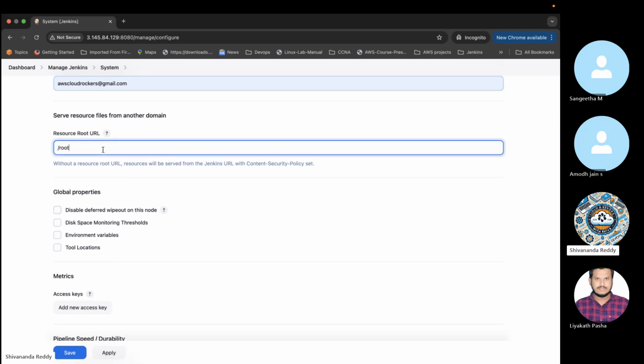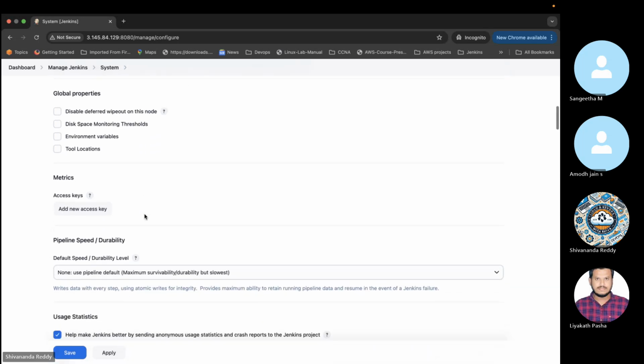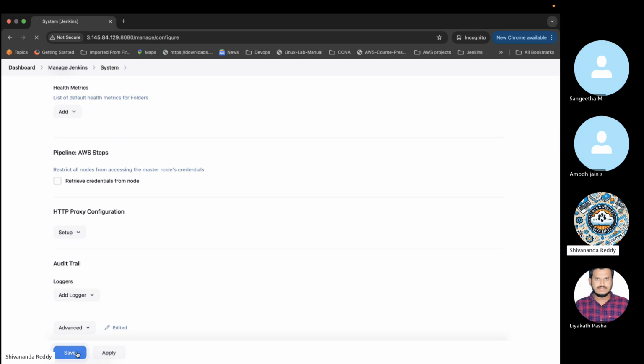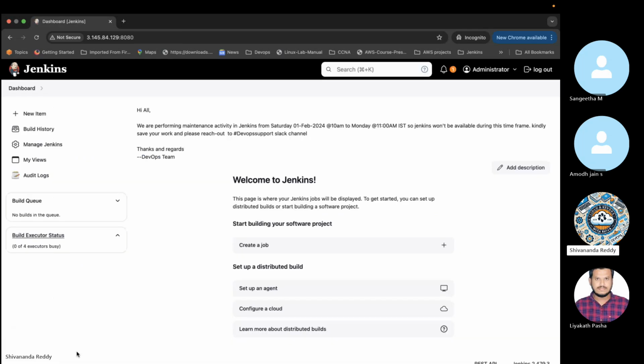Resource root URL, /root/.jenkins. All good. Apply and save. Now can you guys see this message in the dashboard of Jenkins?